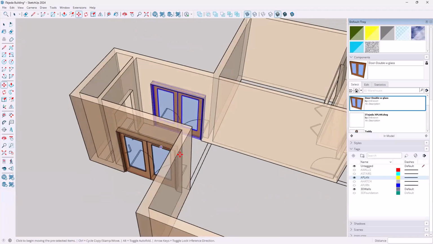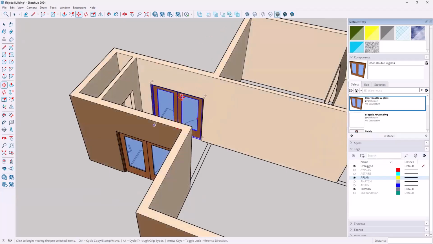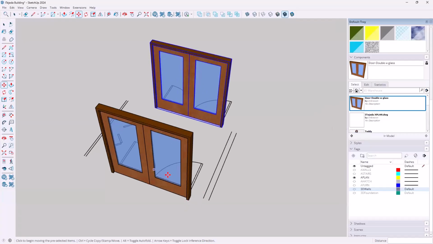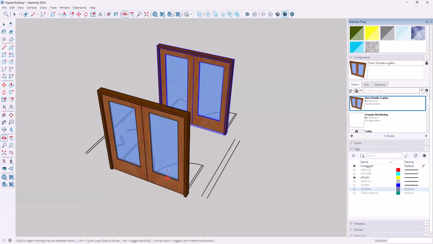Now, here's what's really, really nice about this. I'm going to turn off X-ray mode. And I'm also going to turn off my 3D walls because I want you to see something. And then I'm going to turn on my shaded with textures. Okay. Let's say I didn't want that color for the glass, for example. Let's just stick with the glass for now.